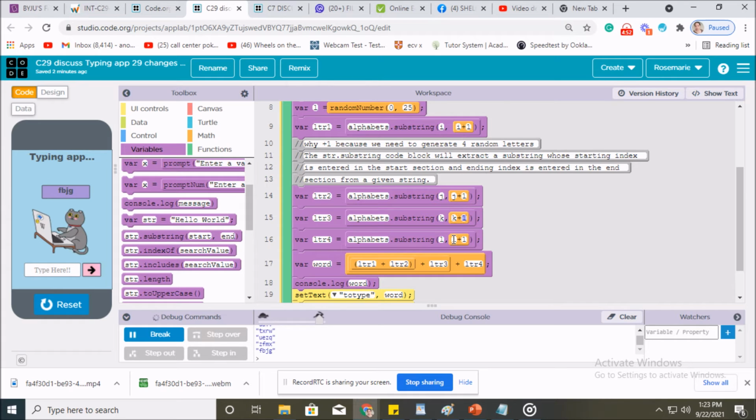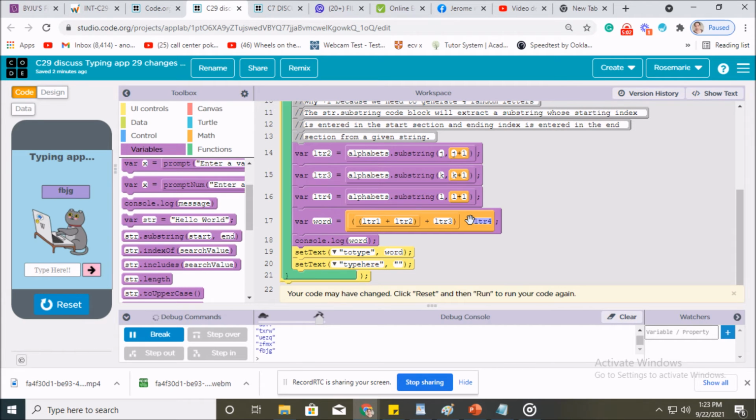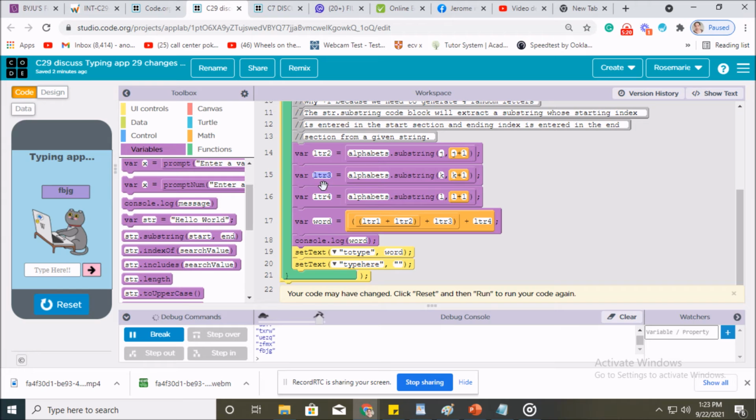We will be extracting 4 random substrings and storing them separately each time on the click of the next button. We have already extracted a random substring and stored it in ltr1. Similarly, declare 3 variables as j, k, l, and initialize them to a random number from 0 to 25. Declare 3 variables as ltr2, ltr3, ltr4, and initialize them to a random substring in the alphabets string using j, k, l.